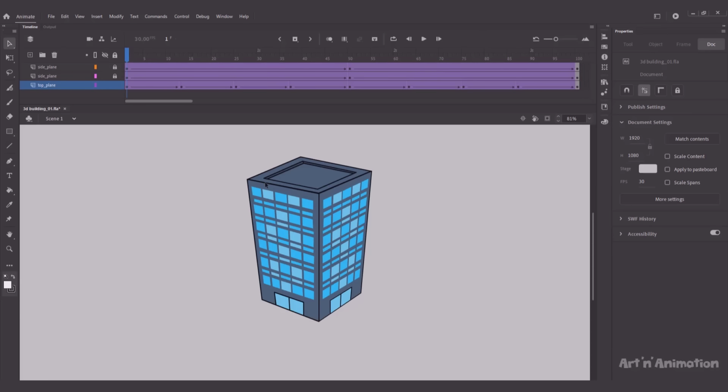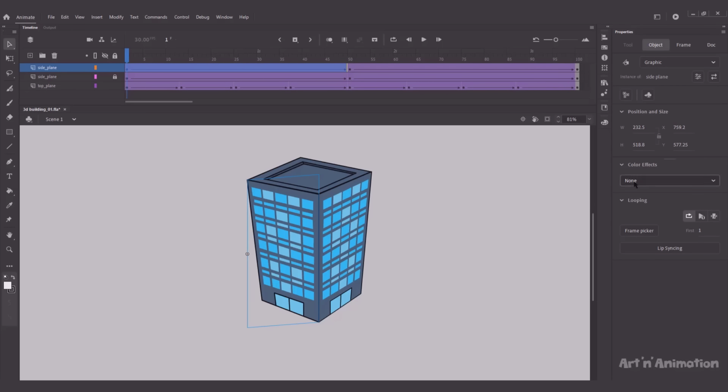Now let's add a shadow effect. We go to the left plane and unlock the layer. We select the symbol and go to the tint at the right of our work area, which is in Properties, Object, Color Effect. We select black in the color box next to tint, and on the tint slider, we set a value of 20% as seen in the video.